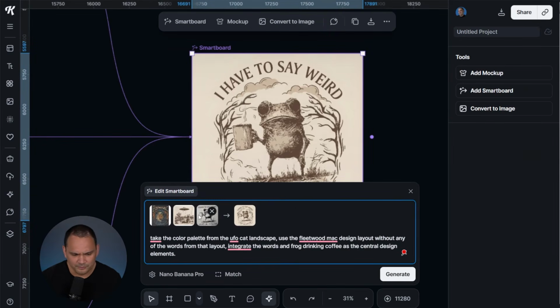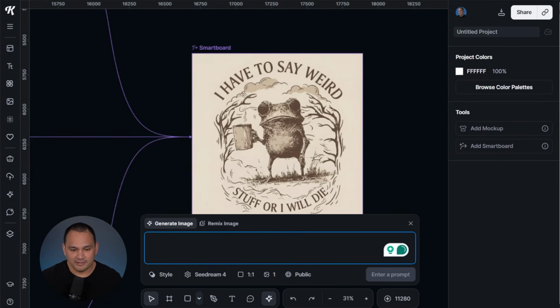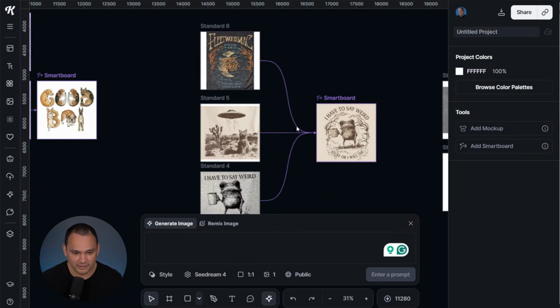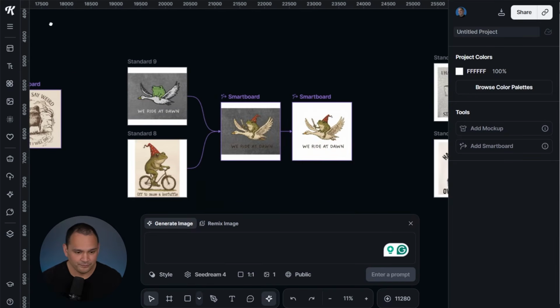We fed it all of these, and then all we did was we said take the color palette from the UFO cat landscape, use the Fleetwood Mac design layout without any of the words from that layout, integrate the words and frog drinking coffee as the central design elements. And this did a beautiful job of that. It properly integrated the text. It kept the design elements from the band shirt, and it did a very good job here, which is something that we have not been able to do with any previous image generators, at least not this gracefully.